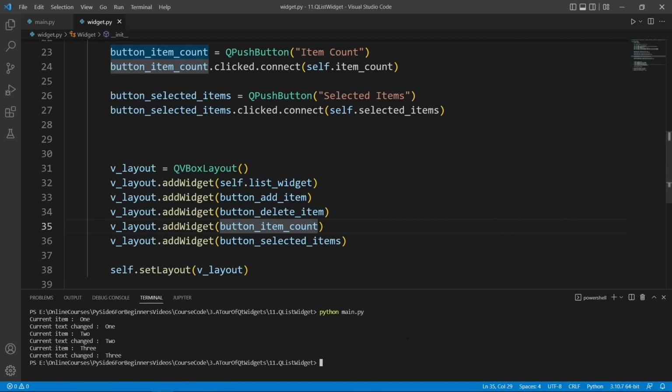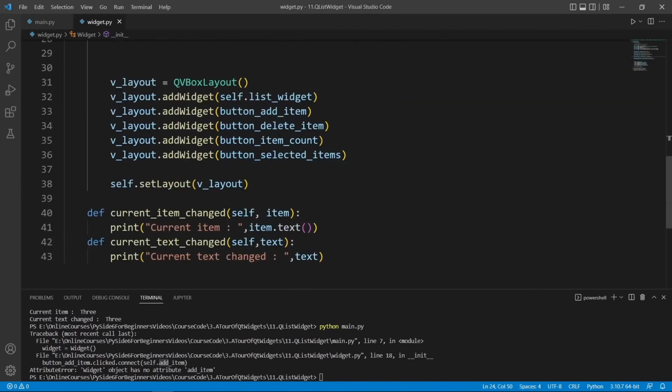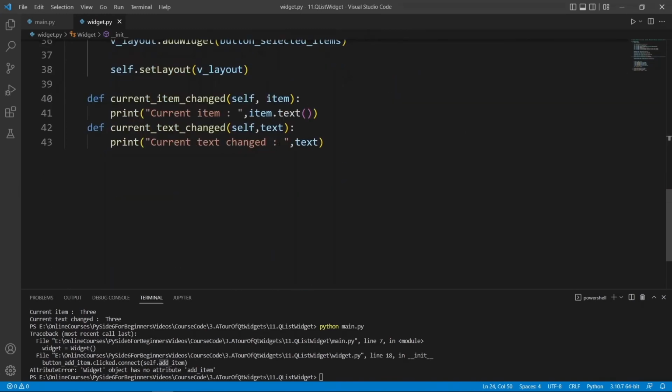View, terminal, run the application. And the button add item clicked connected self add item. What is going on here? We don't have the method implementations for the slots we are connecting to our signals. So I think it is a good time to add them here.